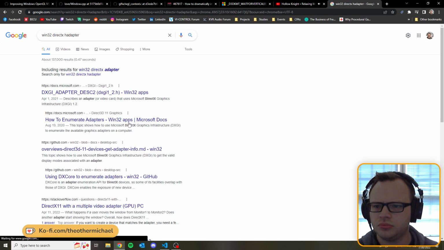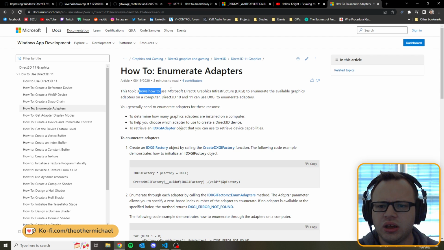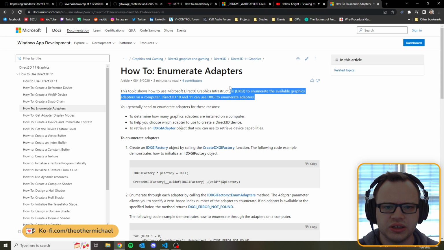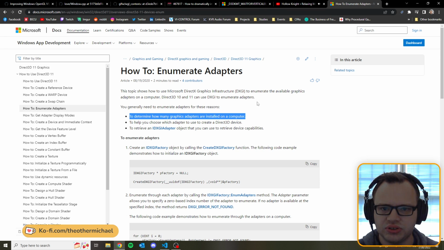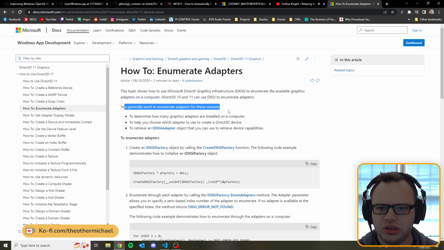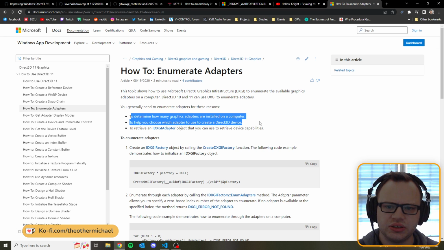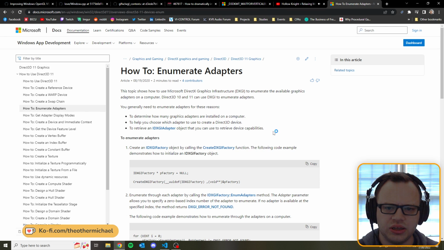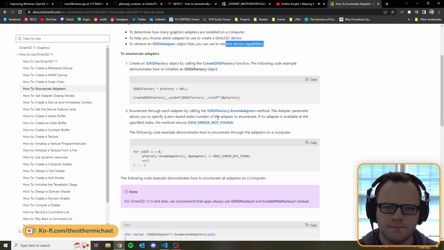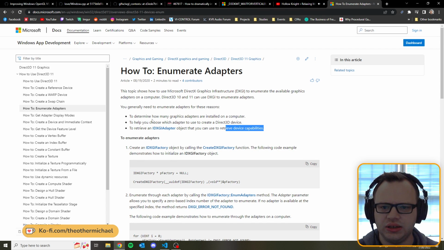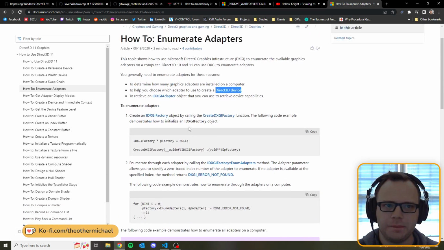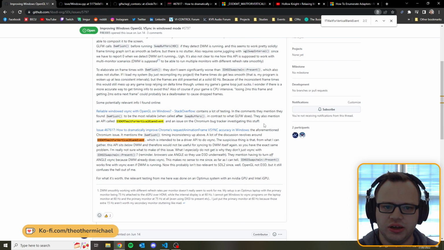Okay, here we go. How to enumerate adapters. This topic shows how to use the Microsoft DirectX graphics infrastructure to enumerate the available graphics adapters. Direct3D 10 and 11 can use DXGI to... Okay. You need to enumerate adapters for these reasons: to determine how many graphics adapters are installed, to help you choose which adapter to use to create a D3D device, to retrieve an IDXGIAdapter that you can use to retrieve device capabilities. Okay, so does this mean that I need to create a Direct3D device? I mean, that's not out of the question, but I would prefer not to if I don't have to.